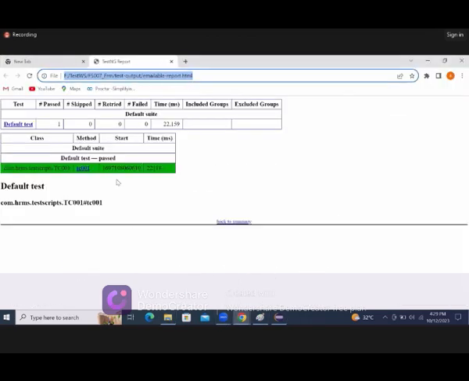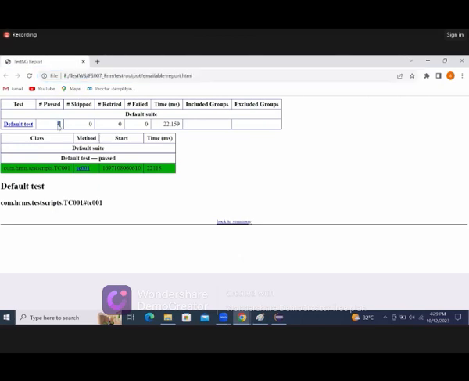Now, let me open it. We can see that it clearly says pass is 1 and failure is 0, providing the package name and the test case name. So for the purpose of generating this kind of HTML report, we are using the help of TestNG.